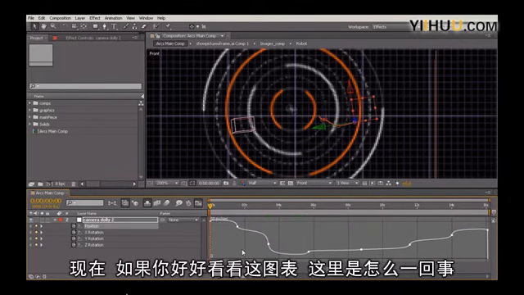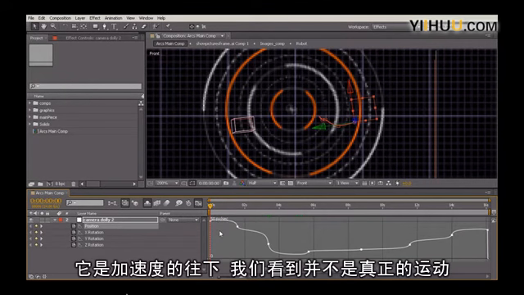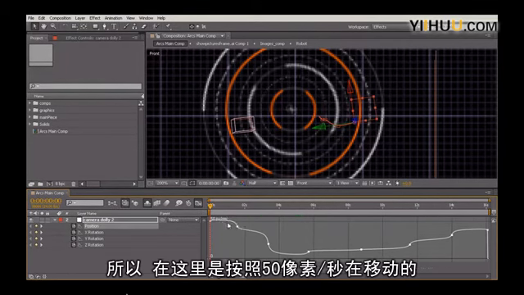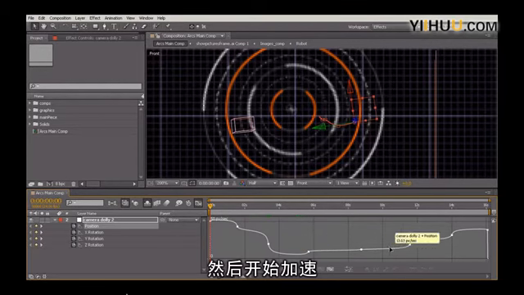Now if you've taken a look at this before and wondered what is going on here, you're probably in the majority. The position graph editor is a little bit strange. It is running off of acceleration. So what we're seeing is not actual movement, but changes in speed. Right here we're moving at 50 pixels per second, and then we're slowing down to 42 pixels, eventually slowing down to 7, and then we begin picking up speed later on.